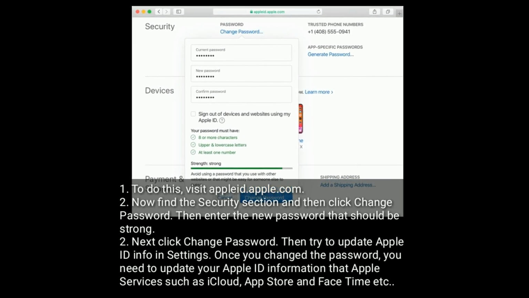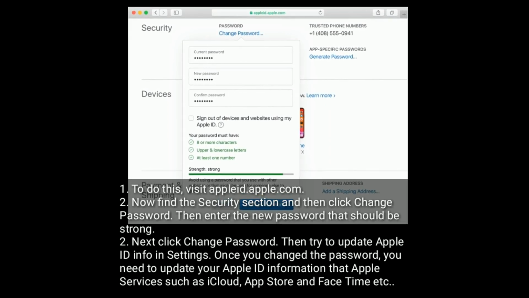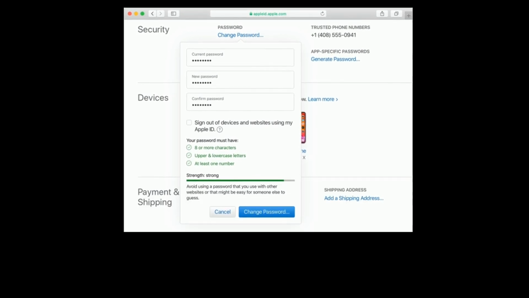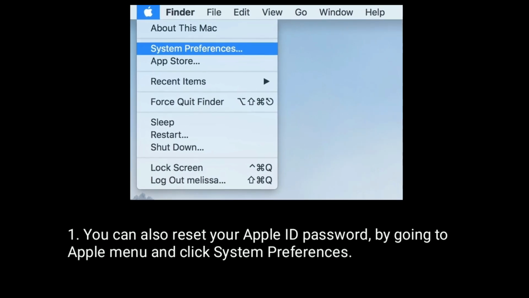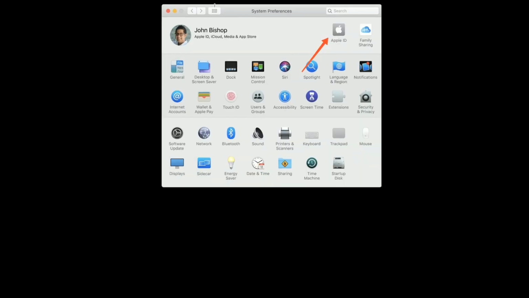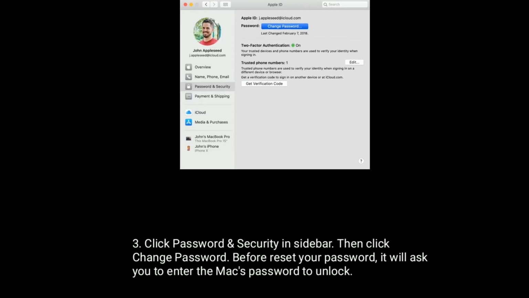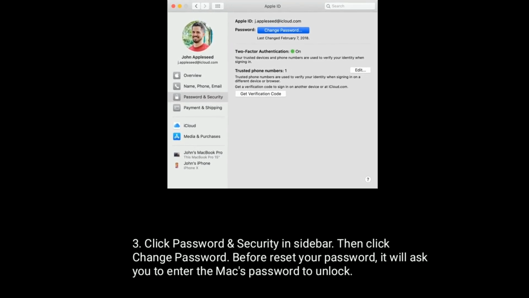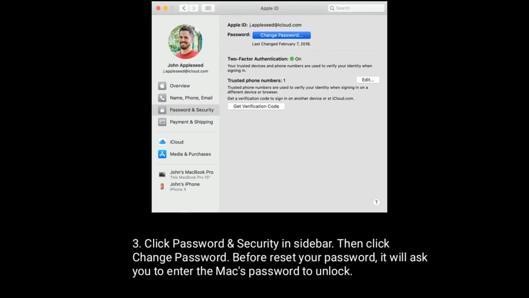Once you change the password, you need to update your Apple ID information in Apple services such as iCloud, App Store, FaceTime, etc. You can also reset your Apple ID password by going to Apple menu and clicking System Preferences. Then click on your Apple ID. Now click Password and Security in the sidebar, then click Change Password. Before resetting your password, it will ask you to enter the Mac's password to unlock.